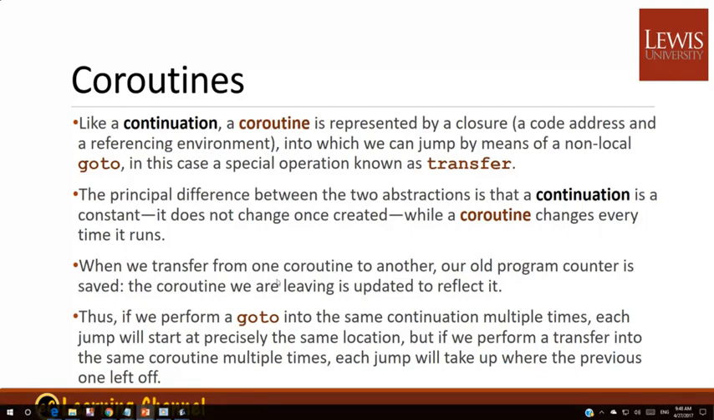When we transfer from one coroutine to another, our old program counter is saved. The coroutine we are leaving is updated to reflect that. So basically, a coroutine is a continuation, and it's just like normal functions.